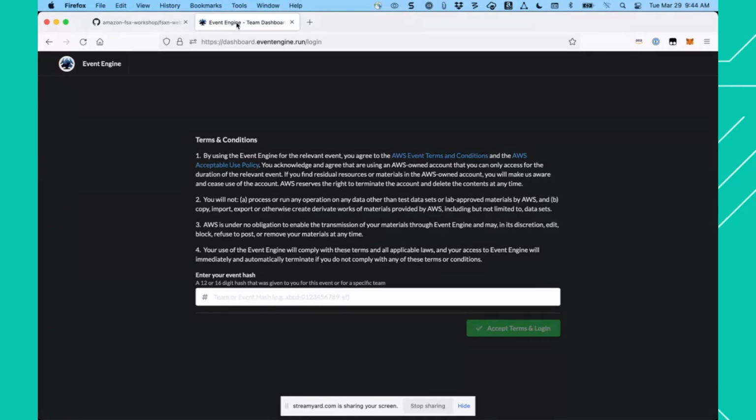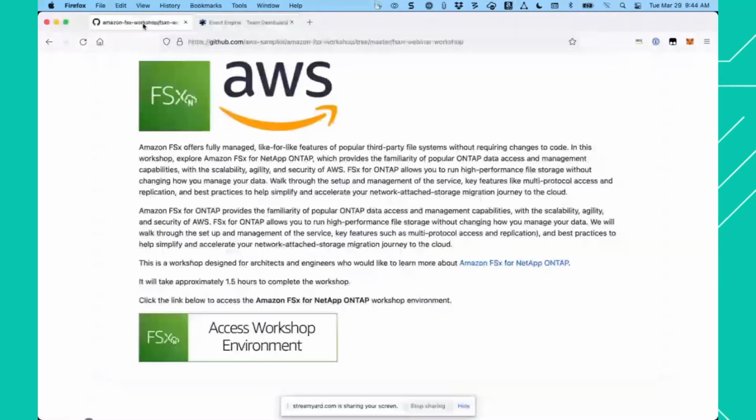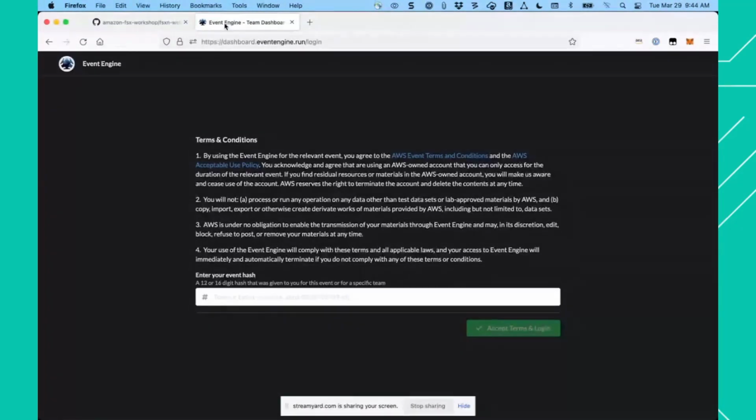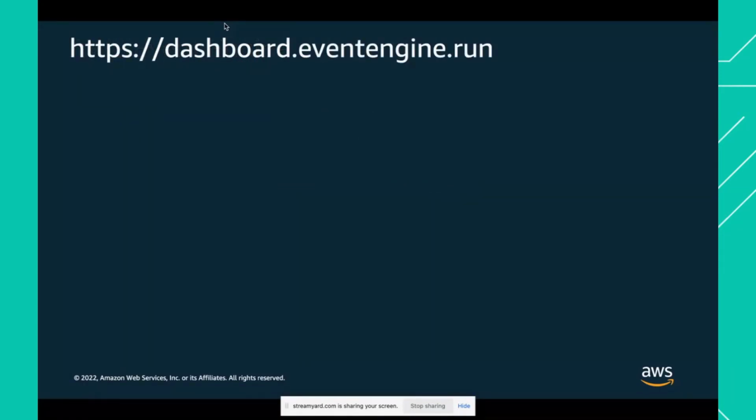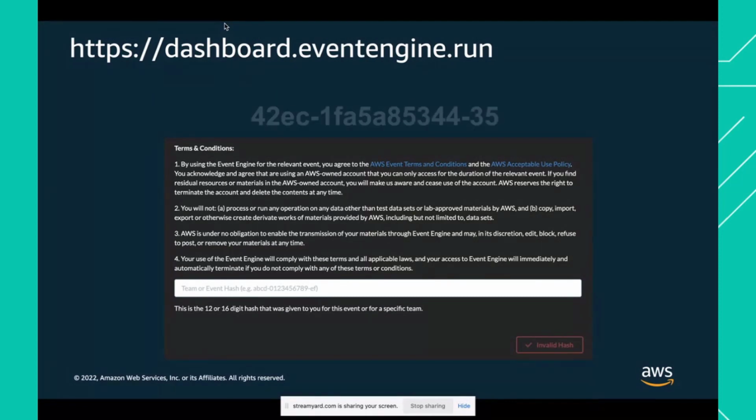You should have one tab which has the Event Engine dashboard, and another tab that has the workshop steps. All right, so let's go back to my slides, and we're going to walk through what this is going to look like. Now I want everyone to type in the dashboard down here, this hash code. If you could type this into the hash code section of the Event Engine browser. This is what we need everyone to do right now.